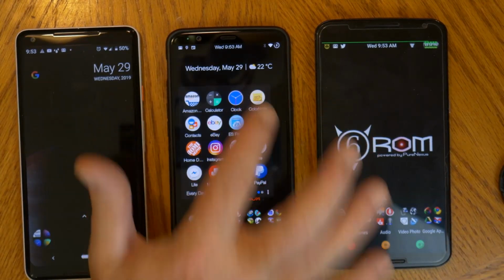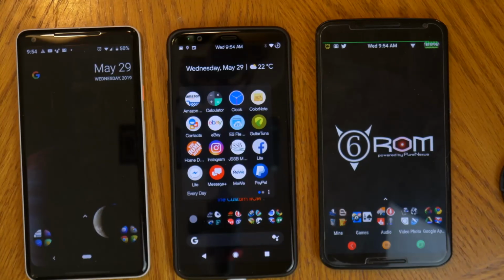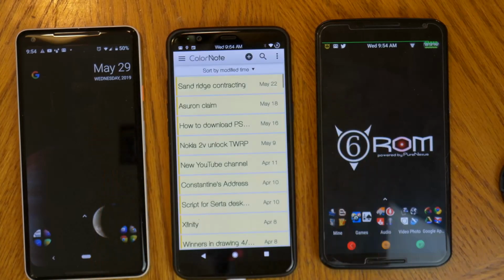Color Note, guys. Color Note is one of those apps that I highly recommend. I will put a link in the description to this app. It is what it says it is. It's a note-taking app. It will store every single note you've ever taken with this app.